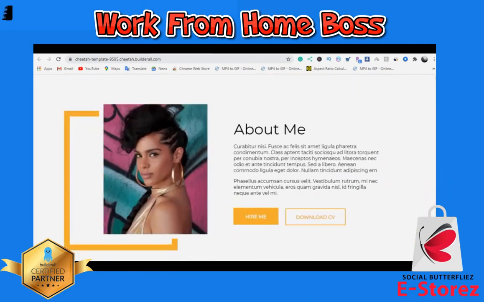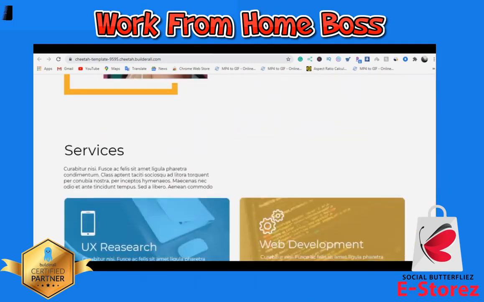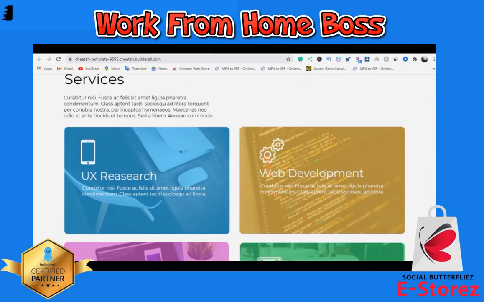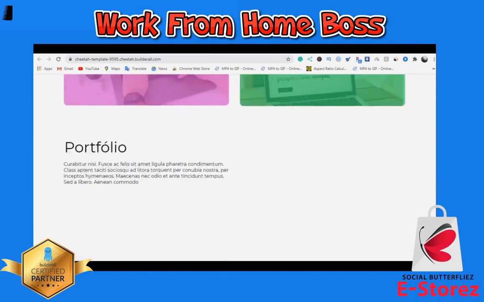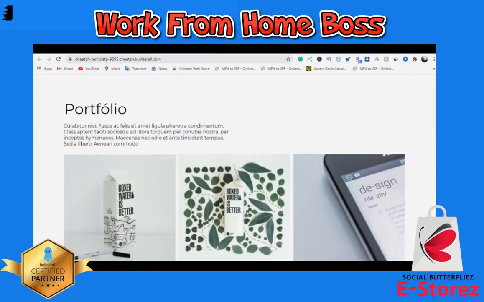So about me, this is basically a fully developed template that you could send to someone and say, hey, I could create this for you, and replace the information and the images with whatever you request. So you can use this as a lead generator to get leads.